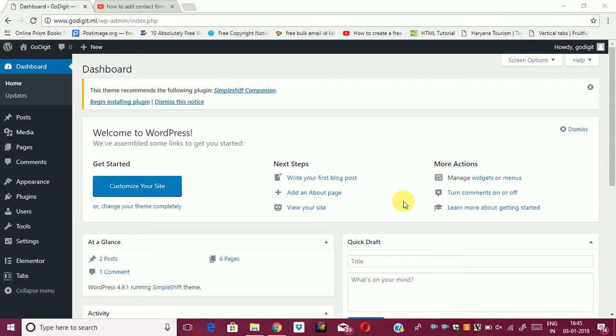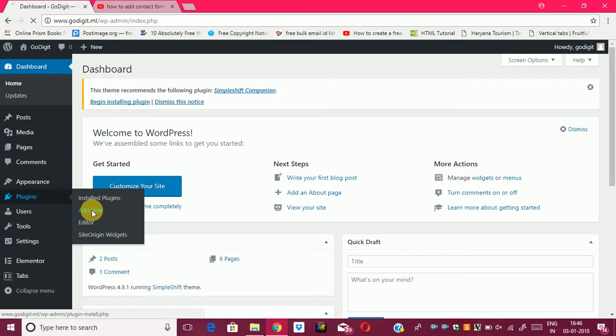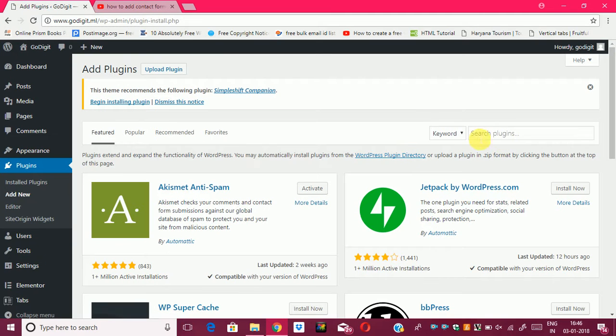Today I'm going to show you how to add and use the Contact Form 7 plugin in WordPress. So let's go to the plugin, click on add new. Now just search contact form 7.